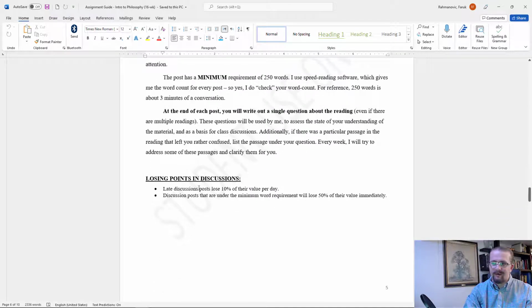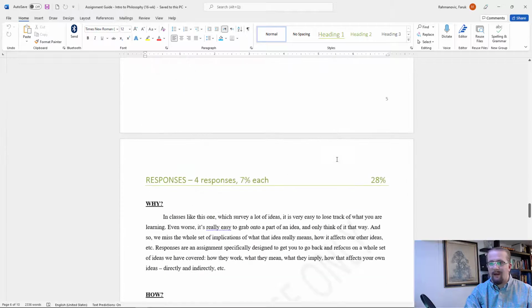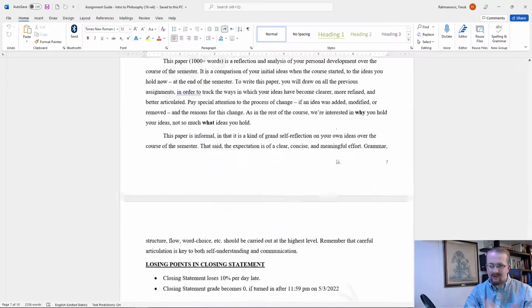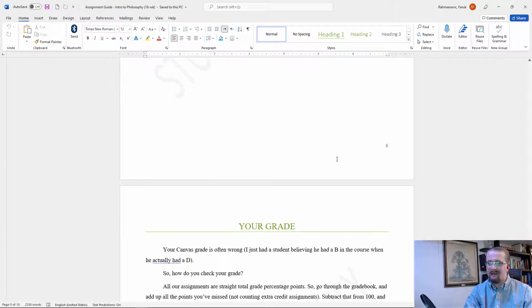And at the end of each of these, there is a little explanation on how you lose points in the assignment. So anything that's late loses 10% per day, and discussion posts that are under a minimum word count lose 50% of their value immediately. So please do make sure that you hit those word counts. And then we do the same thing for a separate kind of assignment, and then for a separate kind of assignment. And finally, at the end, there's an explanation of how to calculate out your grade.